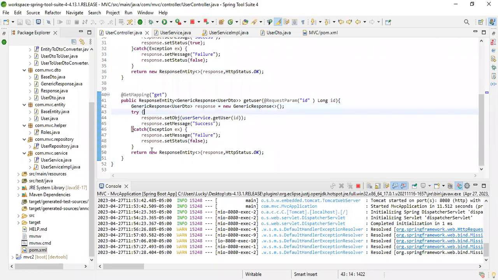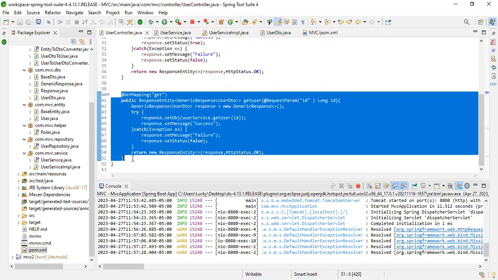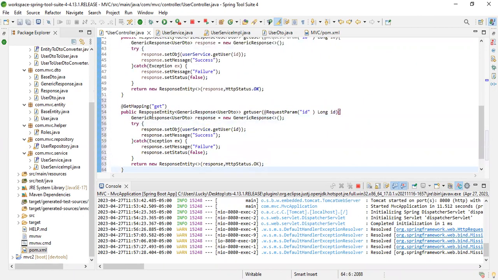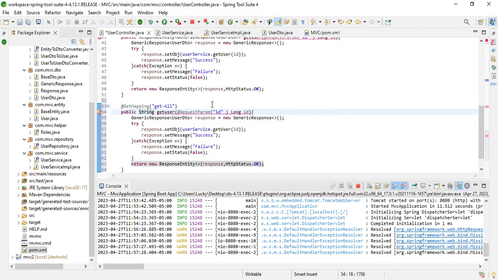Let me return something here because I think we are working on web now, so web doesn't accept this. We can do one thing. As we are learning Spring Security, let me write get all, and it will return a string and it will have a response.